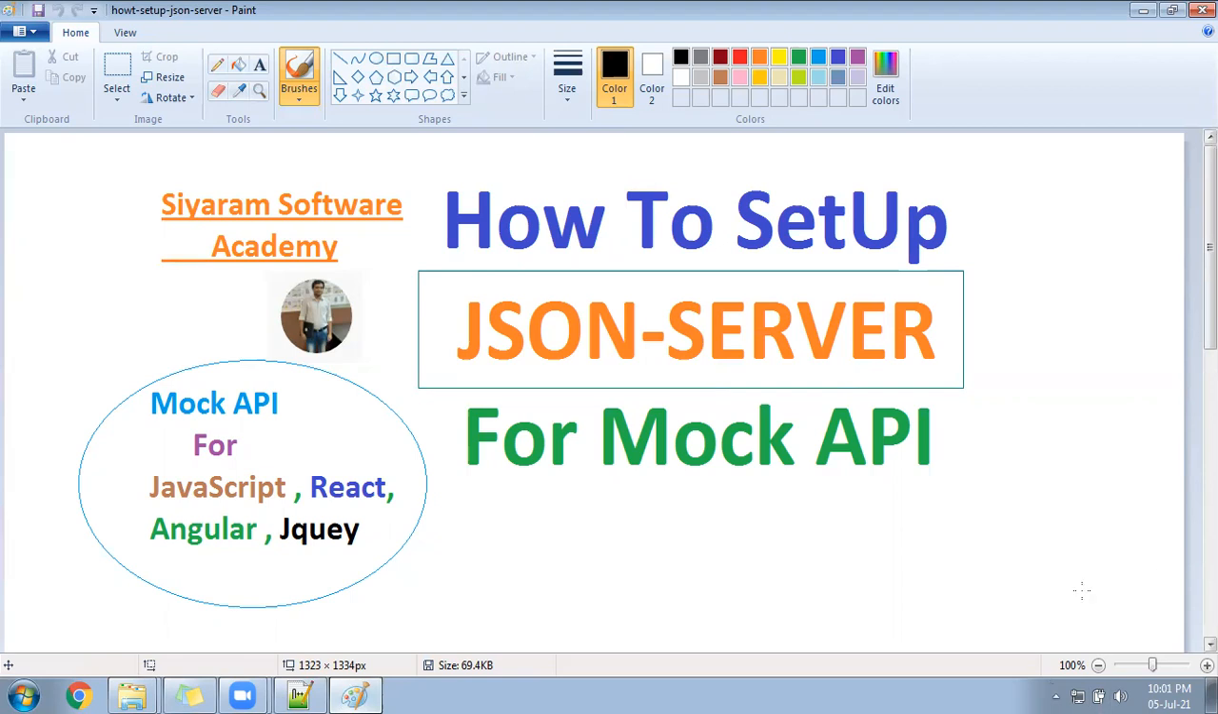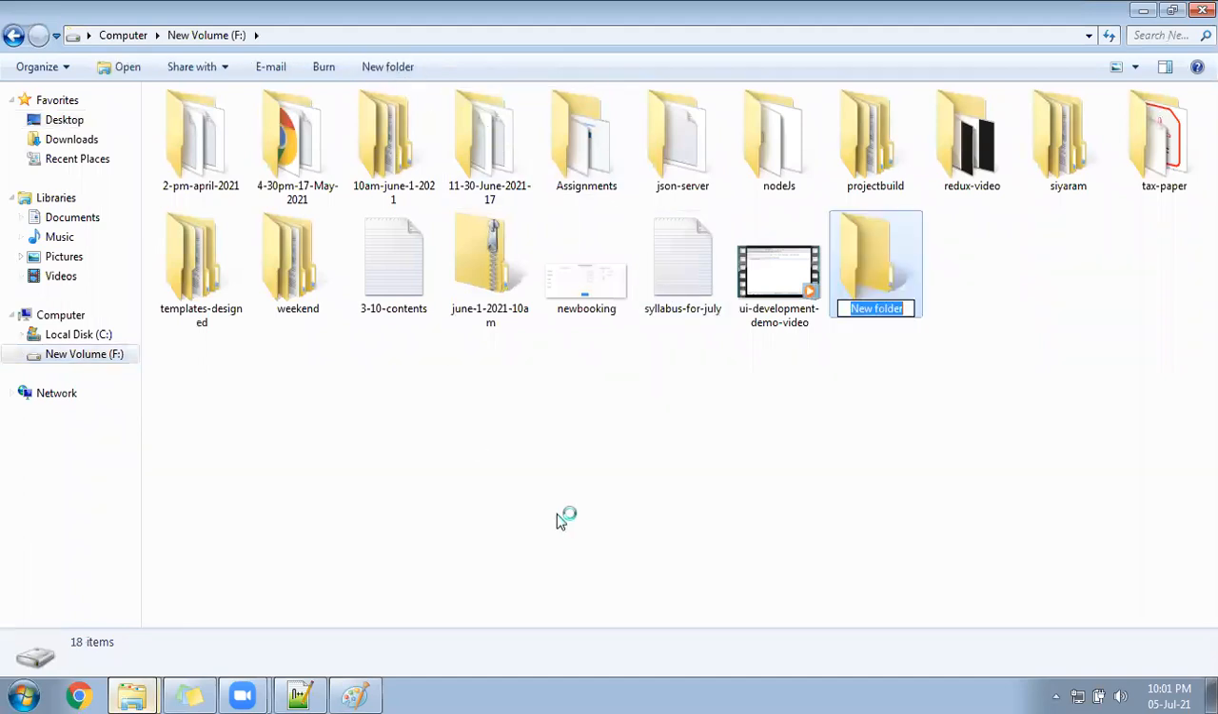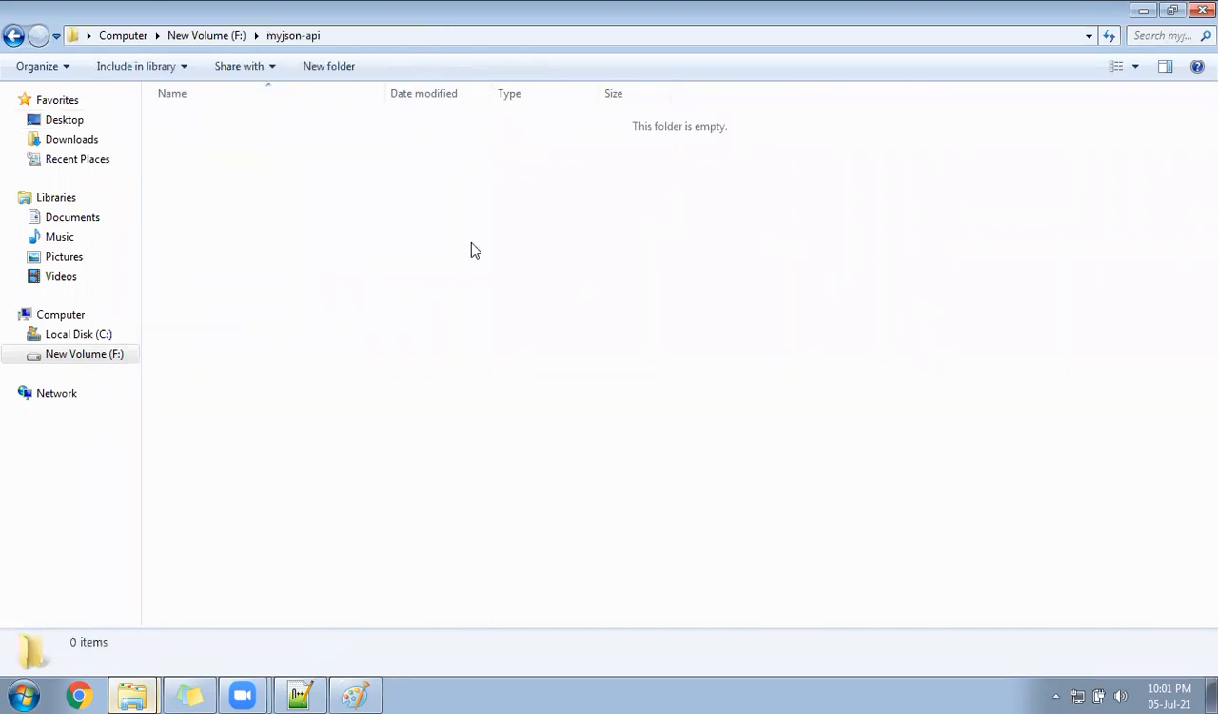Step number one: go to whichever folder you want to create the API in. Suppose I go to my F drive and create a folder here called my JSON API. Go to your folder, and inside the folder open the CMD. Click on the address bar, type CMD and press enter.